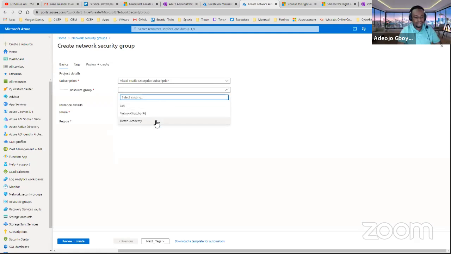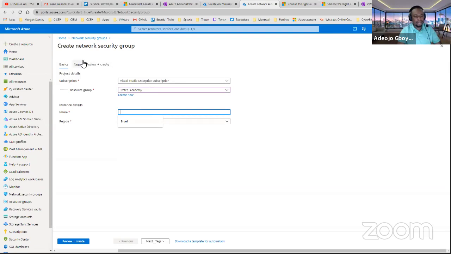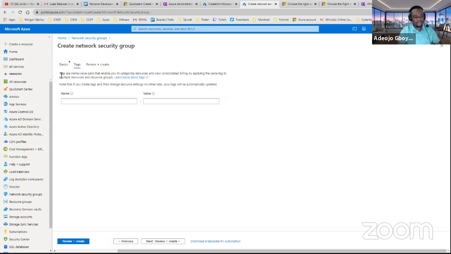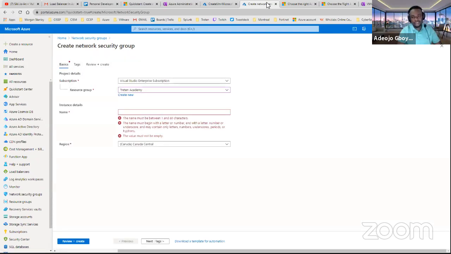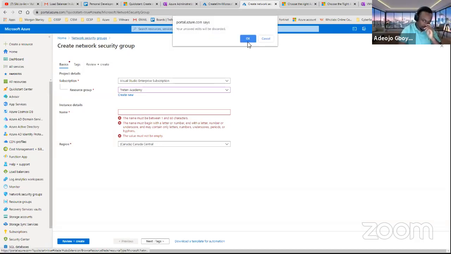So let's say we want to create a basic firewall, right? All we need to do is just put it in a resource group as usual, right? Just give it a name, right? Then just build it. Can you see there's nothing really to do until you build it? Then we can now go into what a network security group is.